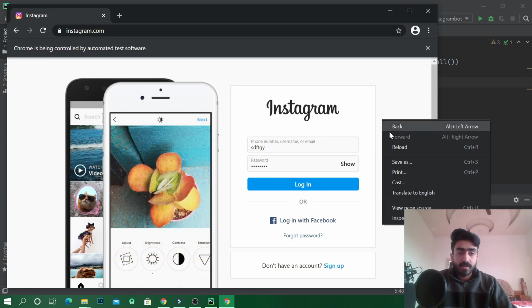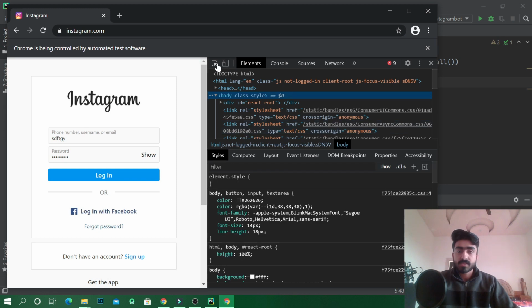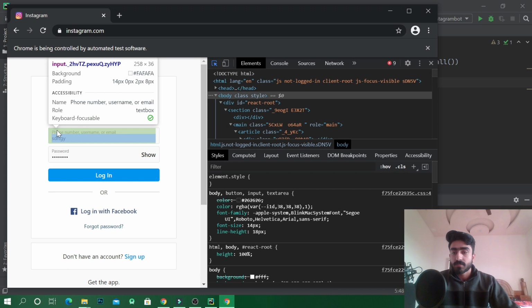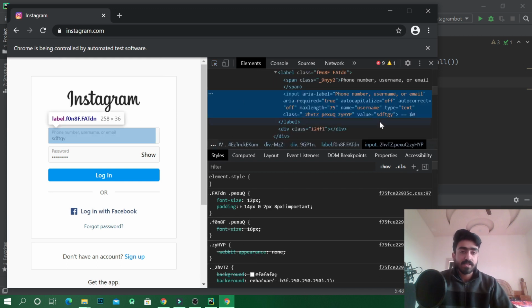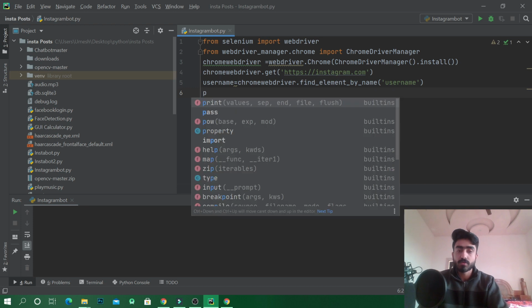Right click on the web page and press inspect and press this mouse button. This will select the element from the mouse. Press the username field. As you can see in the HTML tag, its name is username, simply username. So find_element_by_name, enter the argument as username. Similarly we will do for password.